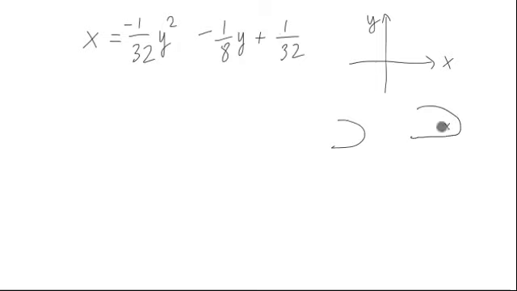The focus is going to be on this side, and the directrix is going to be over here. So keep that in mind as we go. We'll do it the same way, just doing things with y's that we were doing with x's, and the same thing for x.